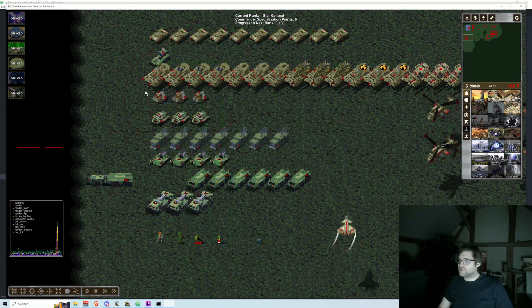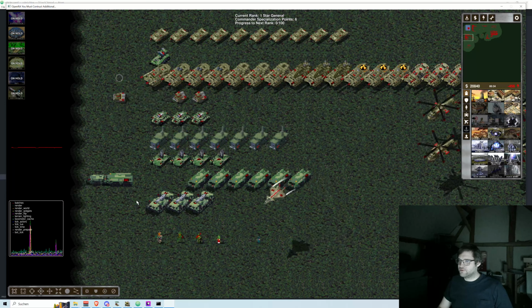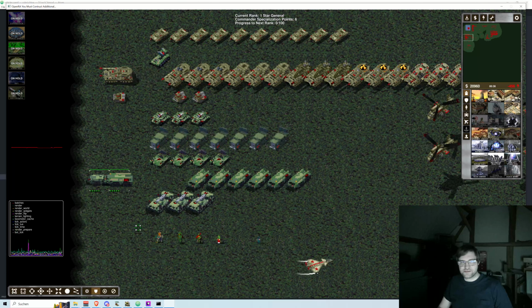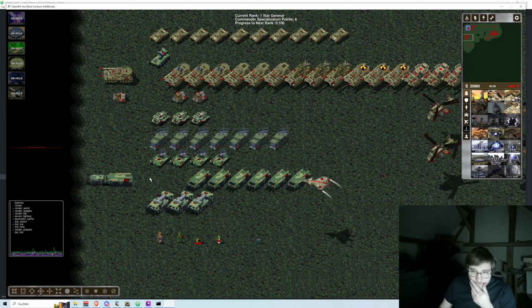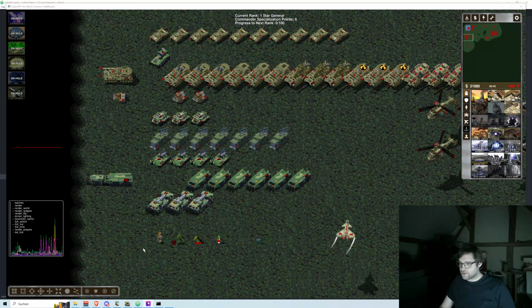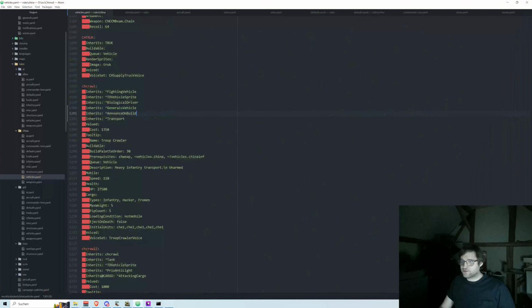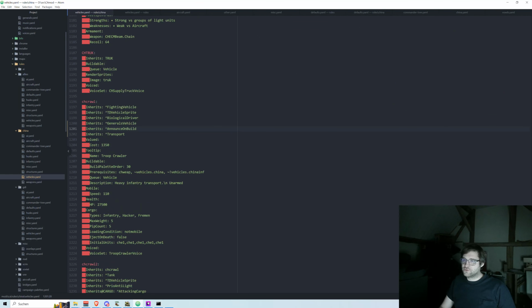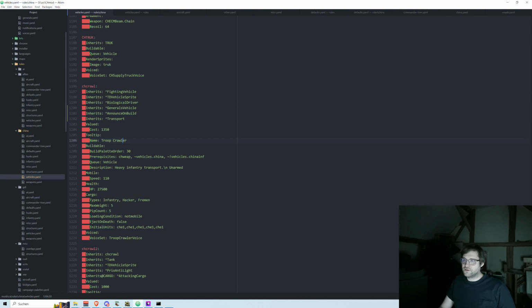On top here are some voxel-based units. We're not gonna check them out extensively now, but we will replace these two. So first of all, we will look at the code here. We have the troop crawler here in the YAML files of OpenRA. This is for China, the vehicles YAML.